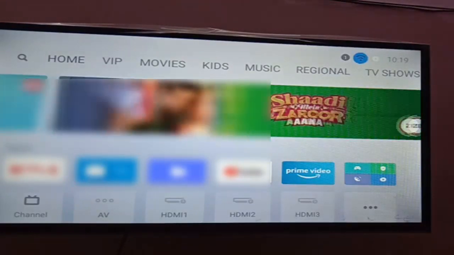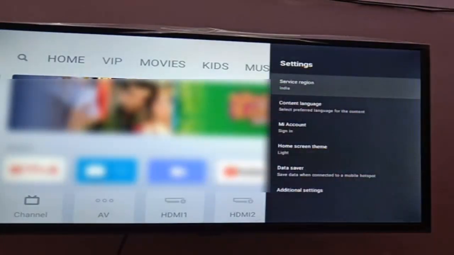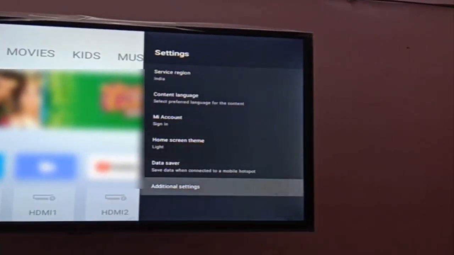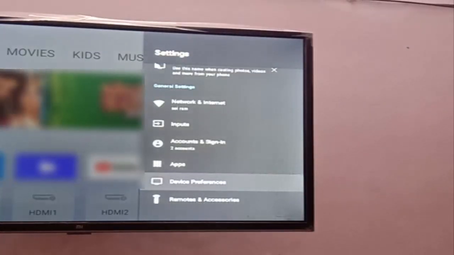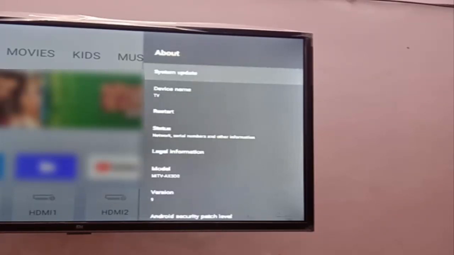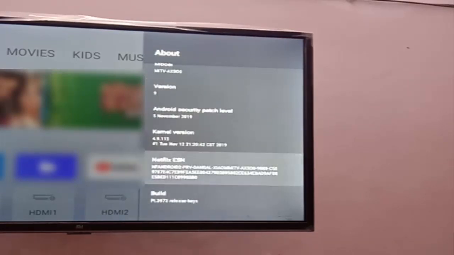Okay, go to this small icon for settings, and here we need to go to the additional settings tab, and after that just tap on device preferences. Okay, and then here you will see the about option, and in the about option you will see two options, model and build.